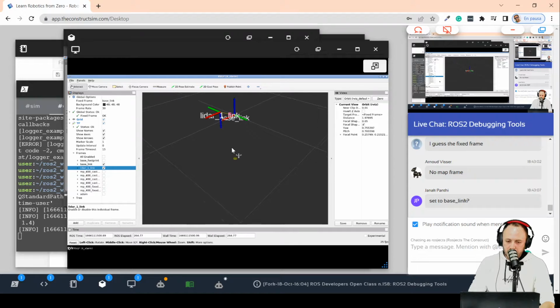Here I can see the relation. And this arrow that you can see here, which goes from one frame to another, represents the TF, the transform, from the lidar 1 link frame to the base link frame. And this is very important in a robotic system. Very, very important.